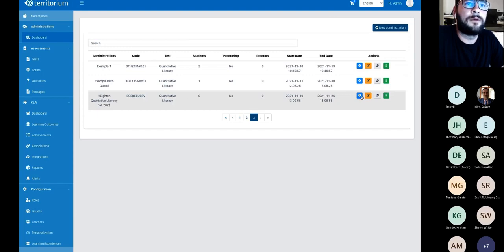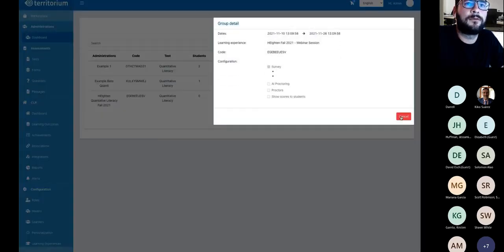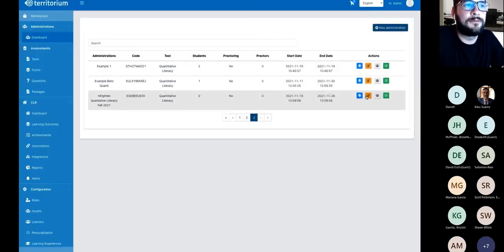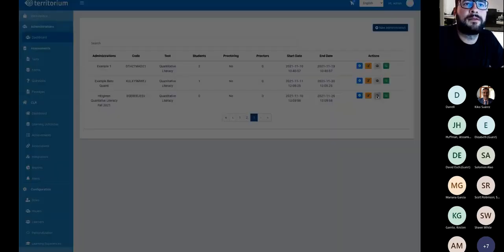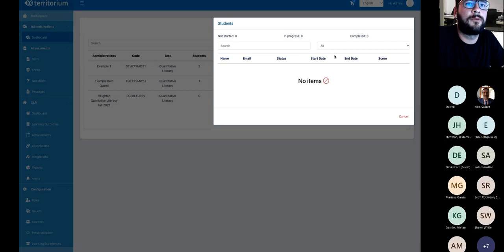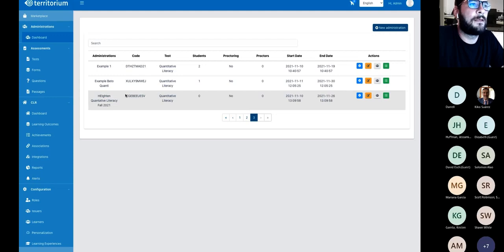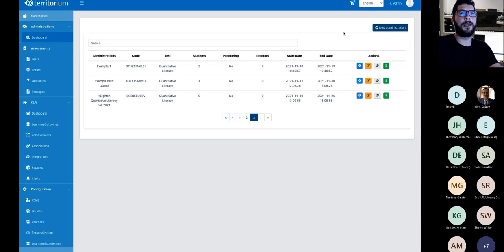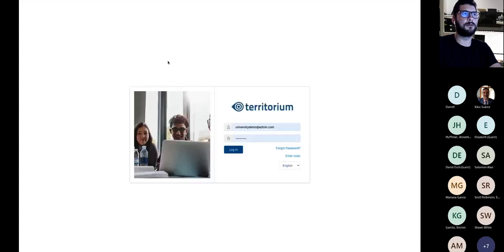I can review the attributes I have. I can also edit this administration, this cohort, and I can see how the students progress. In this case, we don't have any students yet. So you can see there's a code related to this administration. This code is the code that you will share with your students, and that code will be entered by your students in the login section.